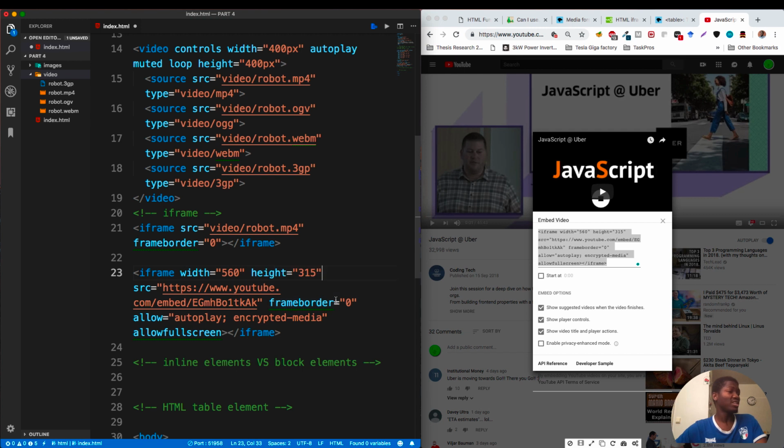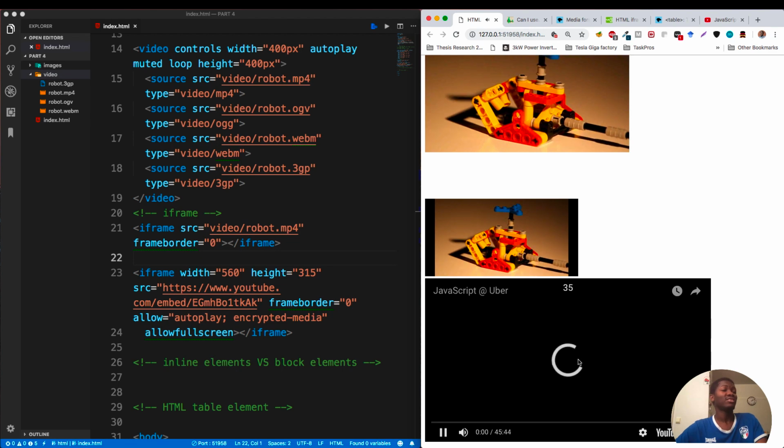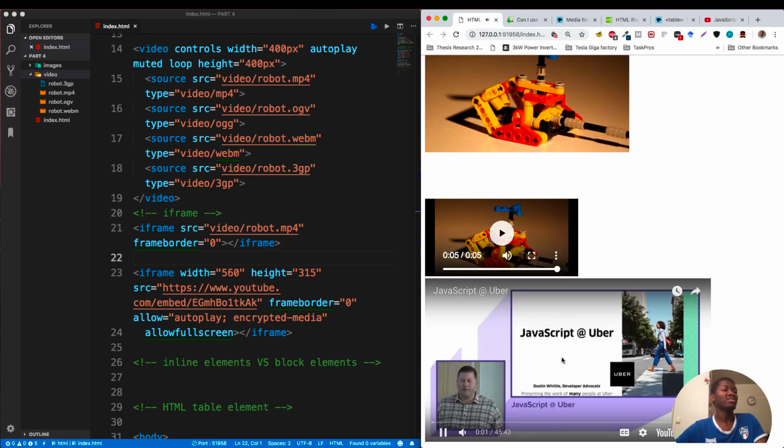You can see frame border is still 0. You can also define the width and the height, just anything you want. It also allows autoplay; I can say not allowed if I want. I can also put it in full screen mode if I want. Control S. Let's check how it looks. Here we are. I started playing my video right there.